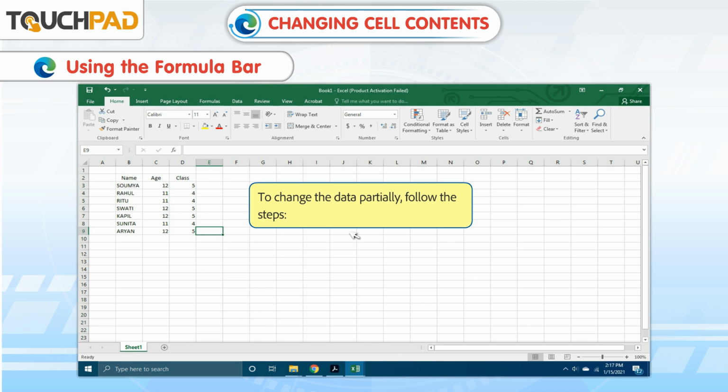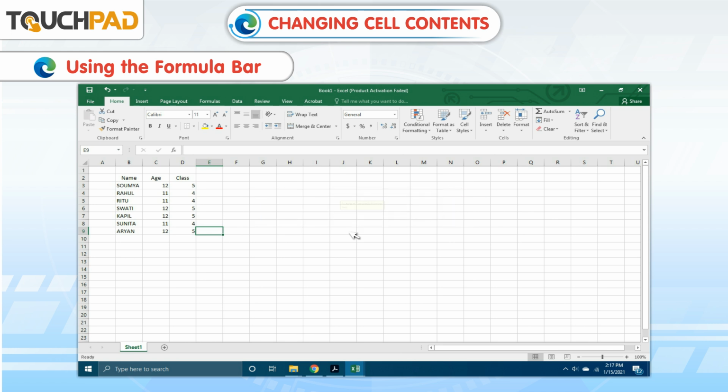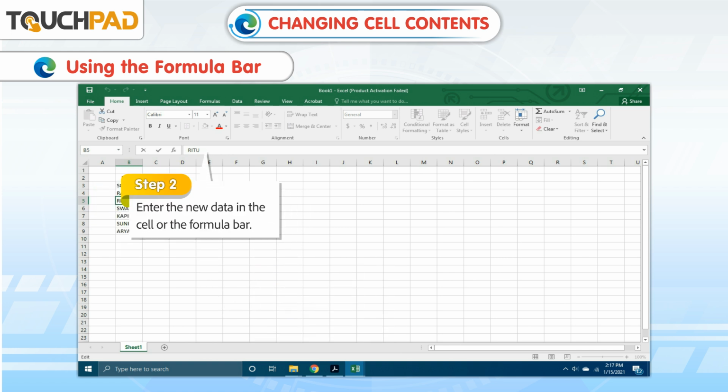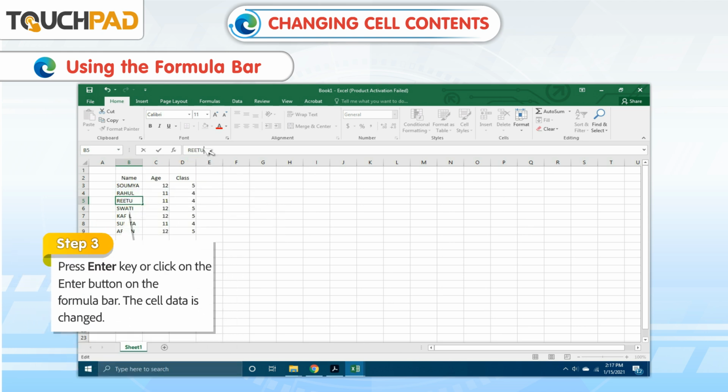To change the data partially, follow the steps. Step 1. Click on the formula bar or double-click on the cell where you want to edit the data. The cursor appears in the cell. Step 2. Enter the new data in the cell or the formula bar. Step 3. Press Enter key or click on the Enter button on the formula bar. The cell data is changed.